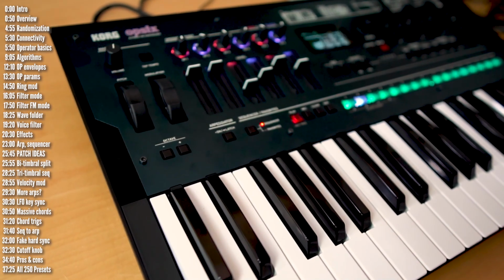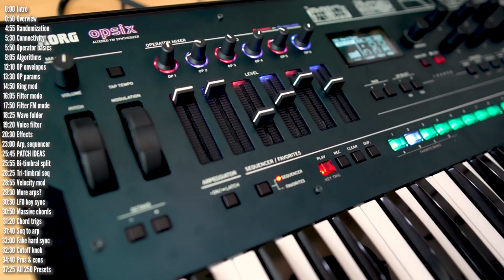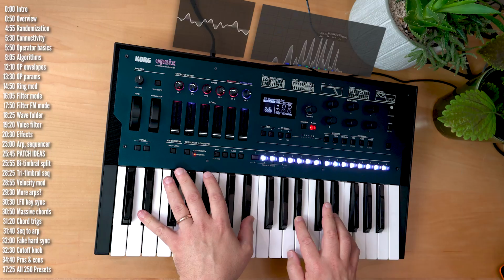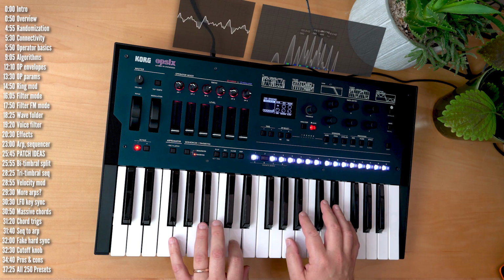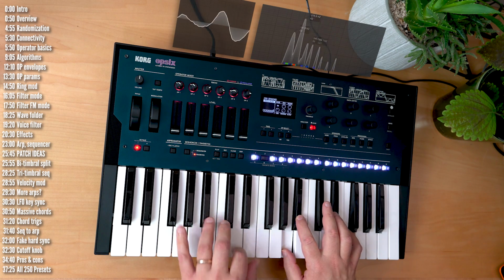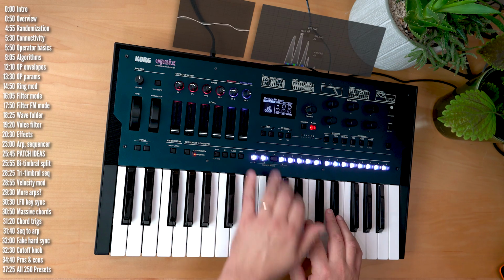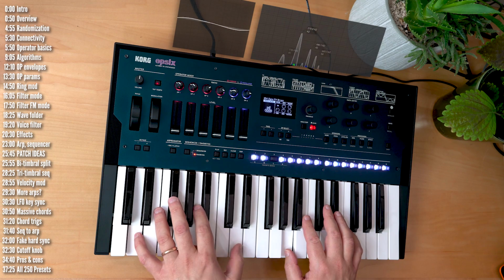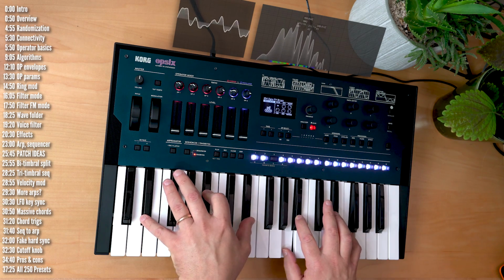Hi, this is OPSIX, a 6-operator digital synth designed for FM, phase modulation, subtractive synthesis, wave shaping, and audio rate cross mods with up to 32 voices.